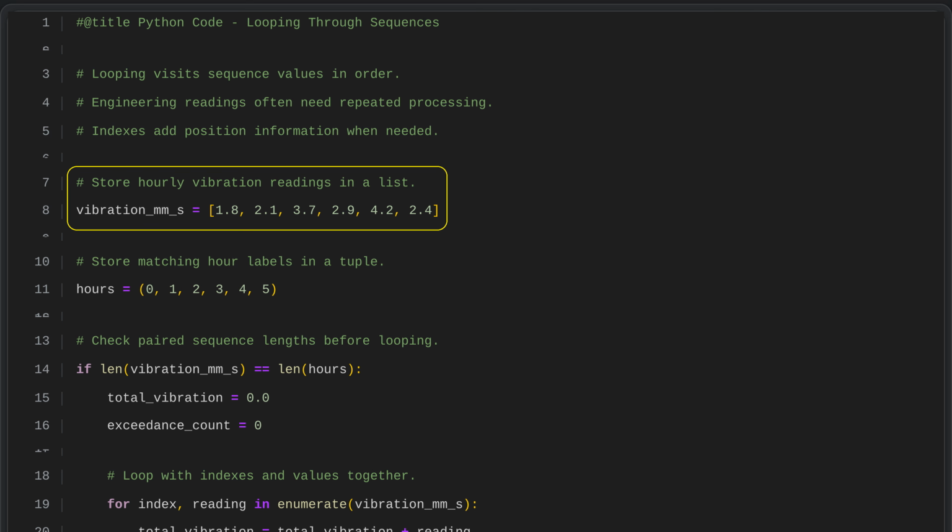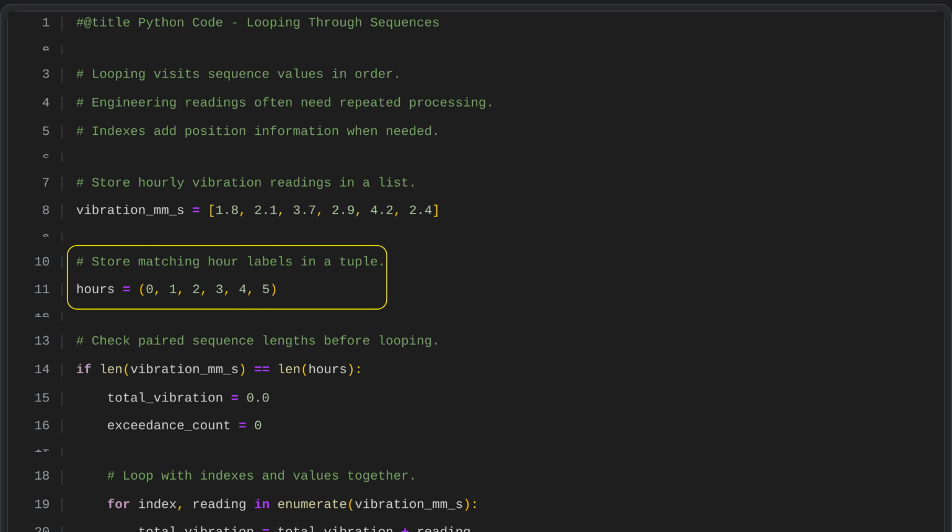We create a list to hold 6 hourly vibration readings, each measured in millimeters per second. Storing the values in a list makes them easy to access and process in later steps. A tuple is used to store the hour labels for the vibration readings covering hours 0 through 5. Because tuples cannot be changed after creation, these labels stay consistent throughout the program. This makes it easy to match each reading with the correct hour for later analysis and reporting.